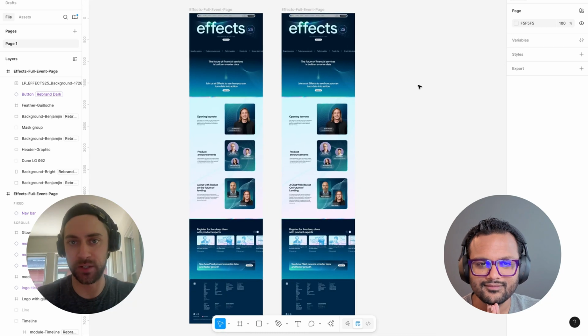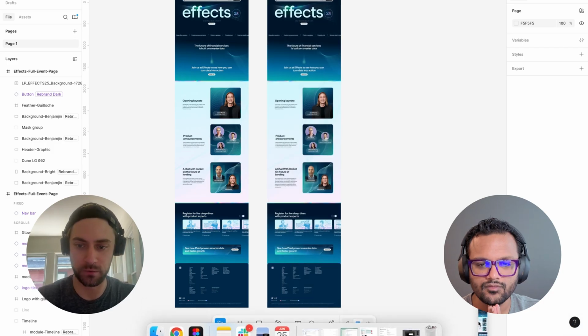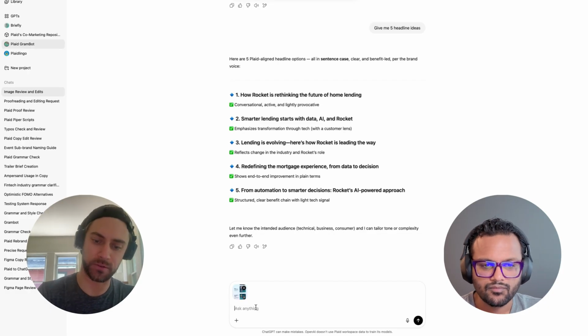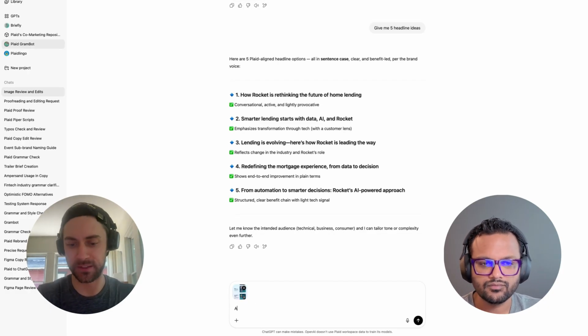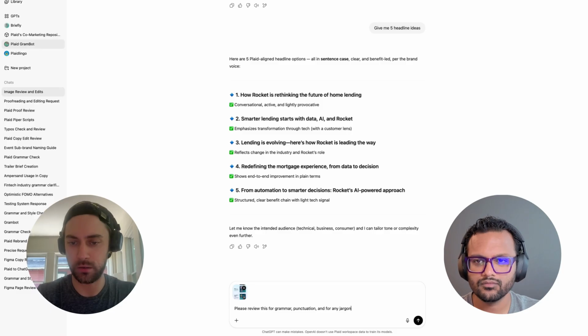It's as simple as really just screenshotting the page and asking the Gram bot to take a look at it. I'm going to do that and pull it over into Gram bot. Wow, there we go. I'm going to upload my file into Gram bot, a screenshot I just took straight from the Figma file. I'm going to ask it to please review this for grammar, punctuation, and for any jargon.